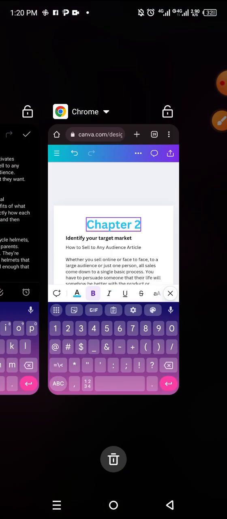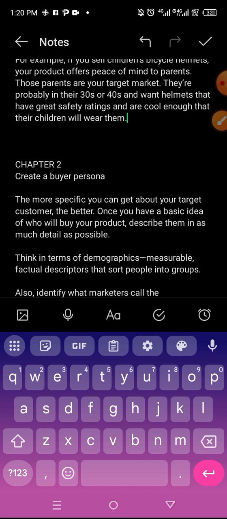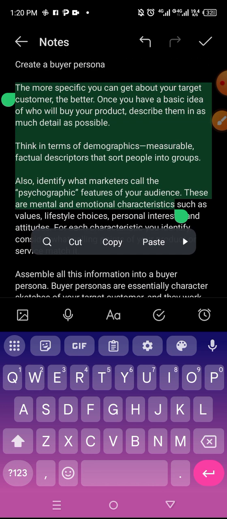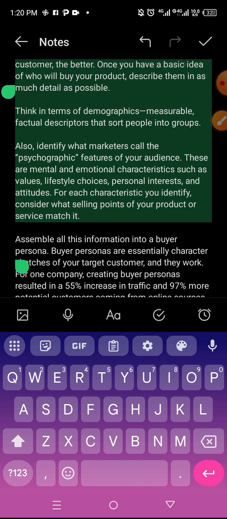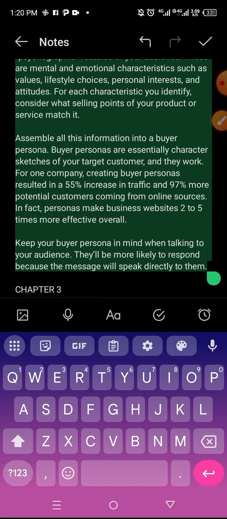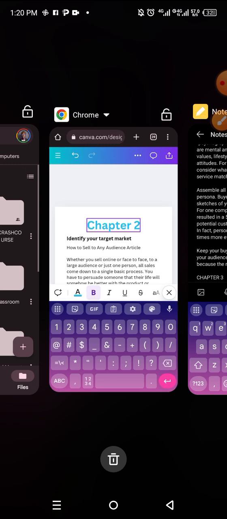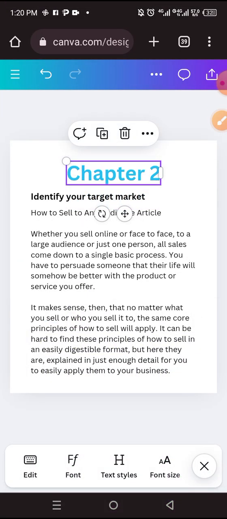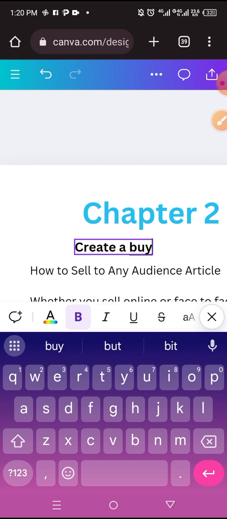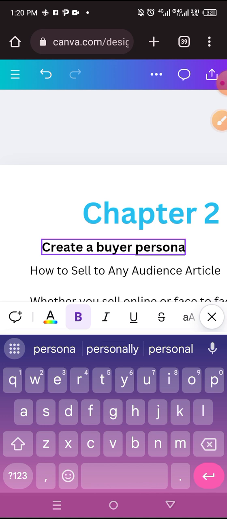Then I will come to this subheading. What do I have here? For my chapter 2, I have create a buyer persona. So I can just create a buyer persona. So that's what will be my subheading. So I'll come to my subheading and then edit this. Create a buyer persona. So this is what I have here.